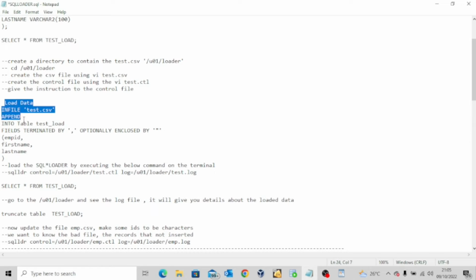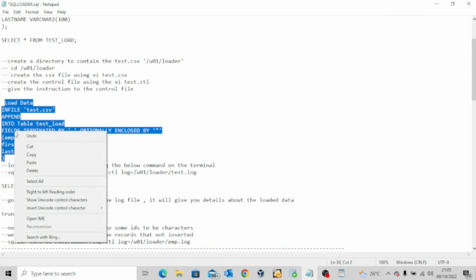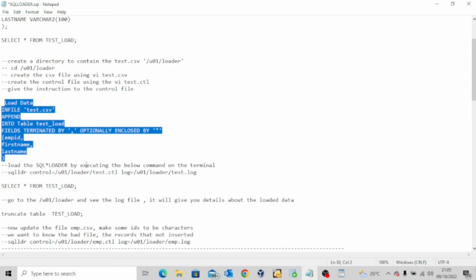This is the instruction that we are going to load to the control file to tell the control file how to move the data. You can see load data infile test.csv. This infile is telling the control file that the data you're going to load is located in a file known as test.csv. And then this keyword append into table test_load fields terminated by comma, optionally enclosed by double quotes.